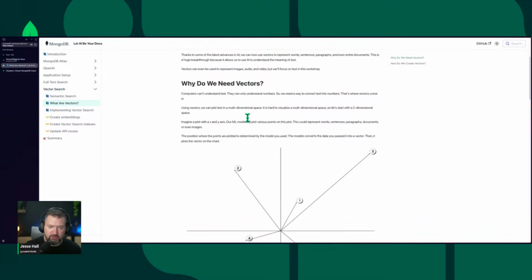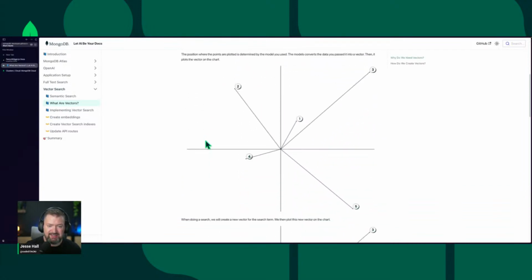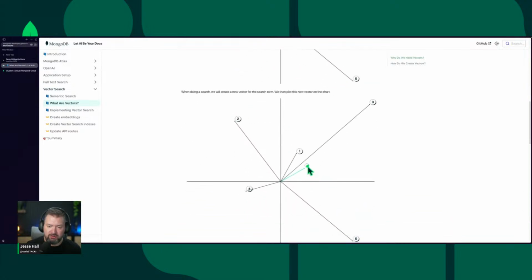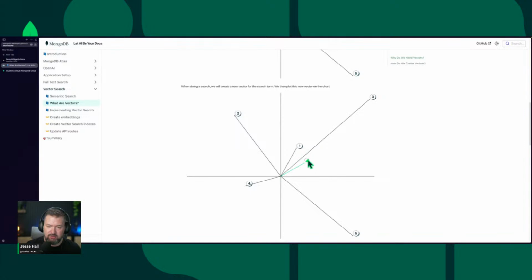We use those vectors during vector search to find things. If we plot things out like this, this is basically 2D, but imagine 1,536 dimensions that can be graphed and plotted out, right? So we have this plot here, and what we're searching for is in this spot within the graph.